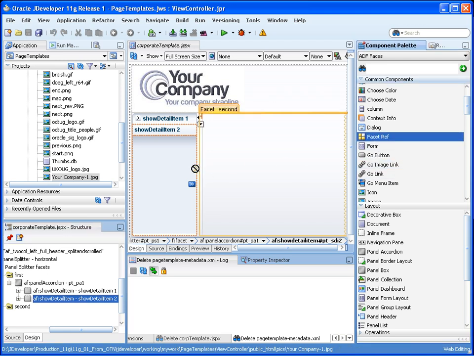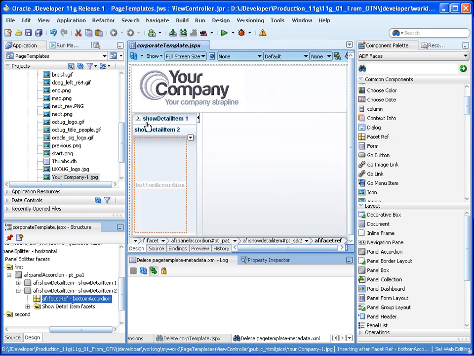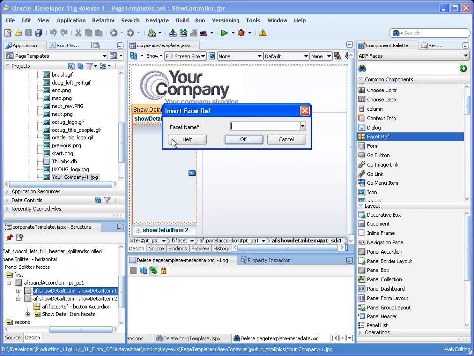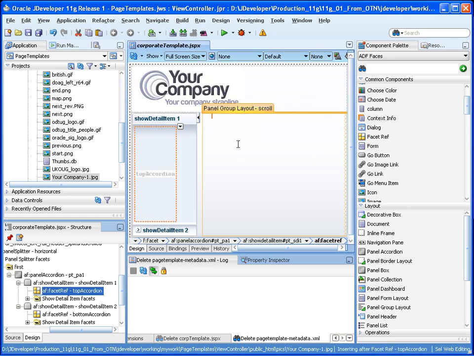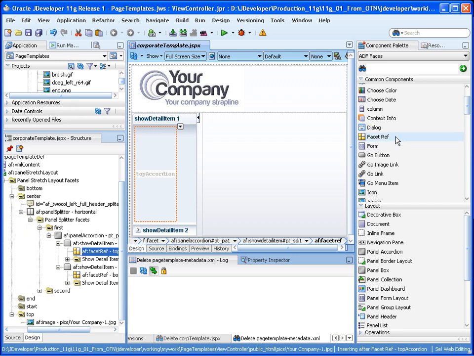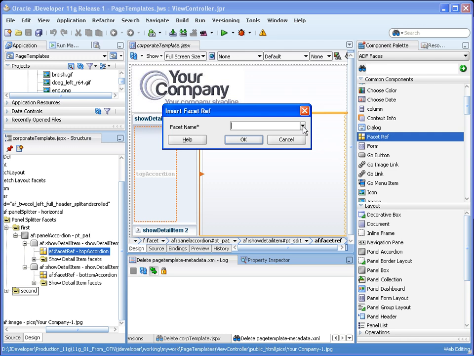And the next thing is to define the different areas or facets. So we're saying that this bottom accordion panel can have content placed in it. This top accordion panel can have content placed in it, and also the main area as well. And we can also use the structure panel to drop these facets. So the facet is just saying which area in the screen can the user of this template put their own content.